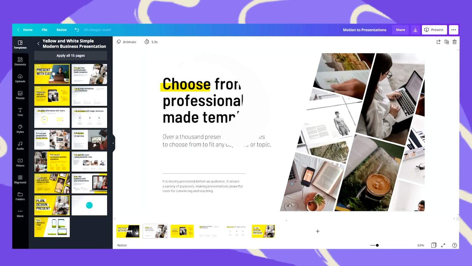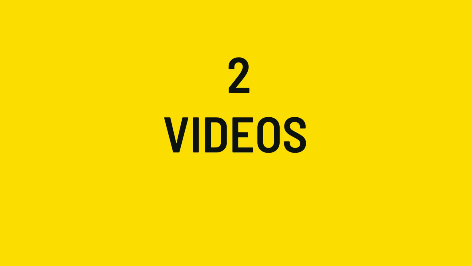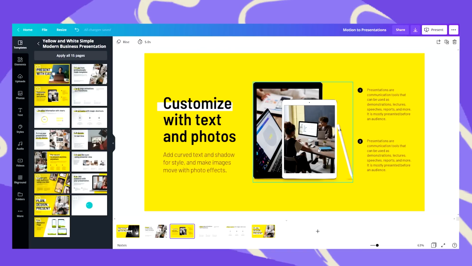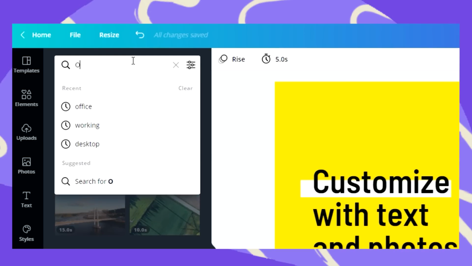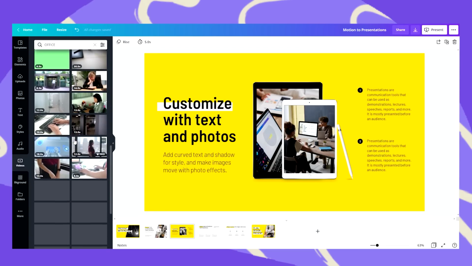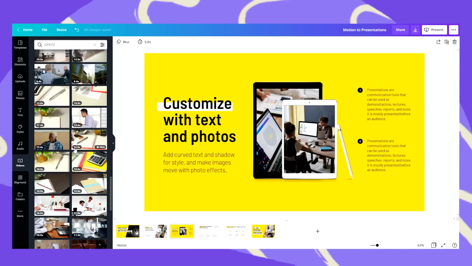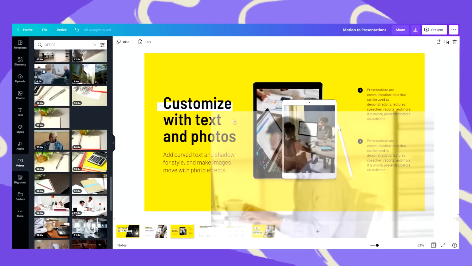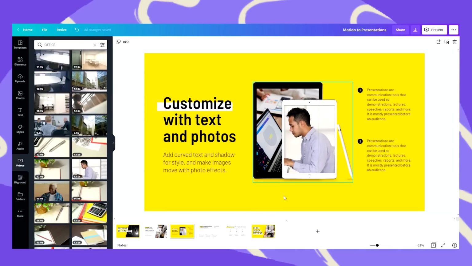Now let's go to the next slide and see what happens if we add some videos to our presentation. So this is a pretty slide with some static photos, but what would happen if I changed this static photo with a video? Let's go to the Video tab and search for Office. Let's look for something interesting we can add in there. Let's give this a try. Drag it and drop it.